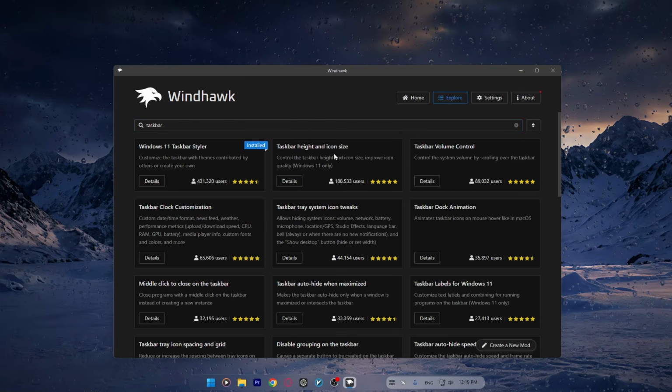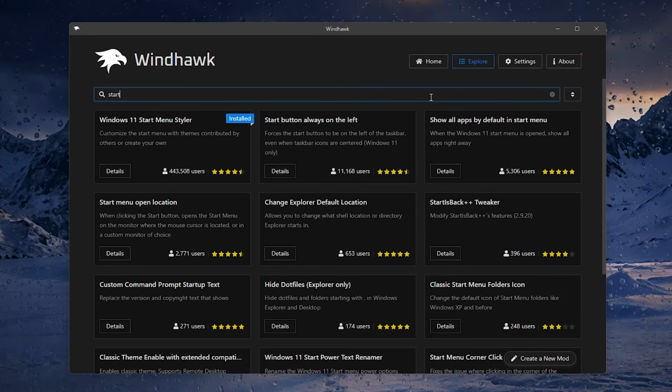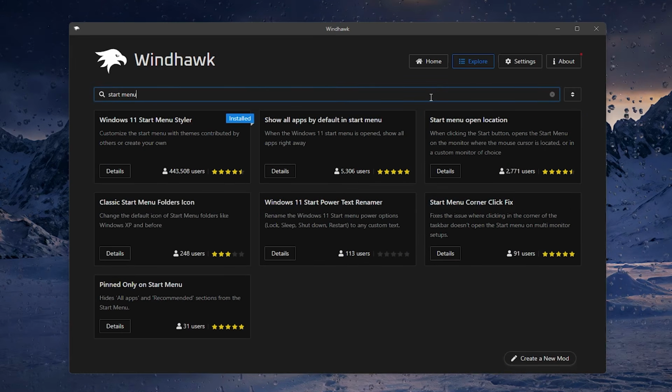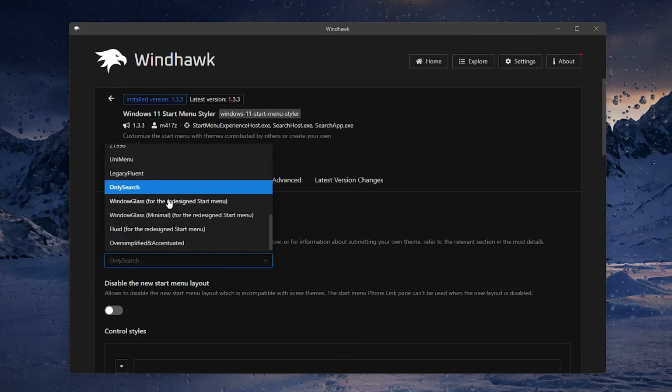Now go back to Explore and search for Start menu. This is the one we want, Start Menu Styler. Install this one too. Then again, head to Themes and select Window Glass.